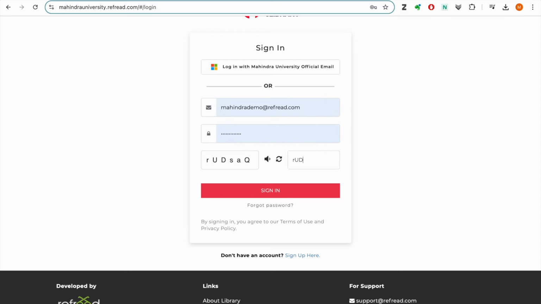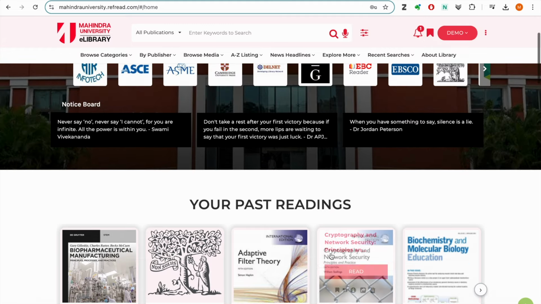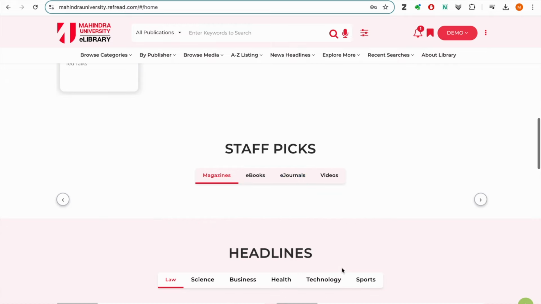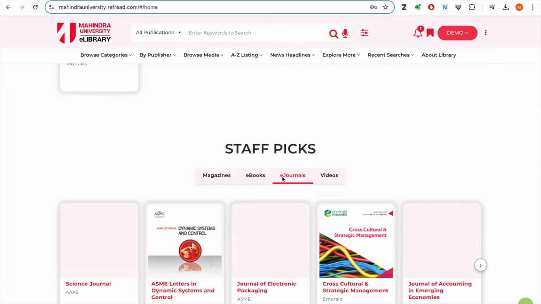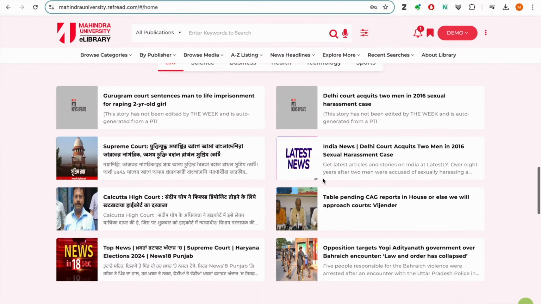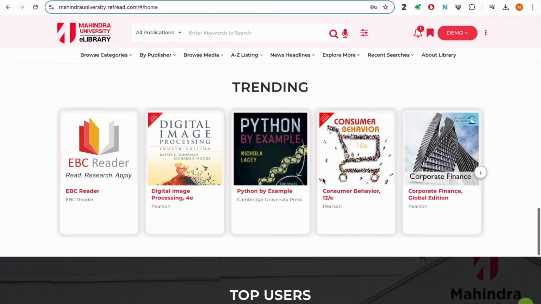As soon as I log into the platform, I have full access to all its collections and services. You can access all the databases subscribed by the library and track your past readings on the homepage here. You can keep up with all the e-books, e-journals and video lectures recommended by the library staff. Whatever content is being read most on the Mahindra University campus shows up in the trending section on the homepage.